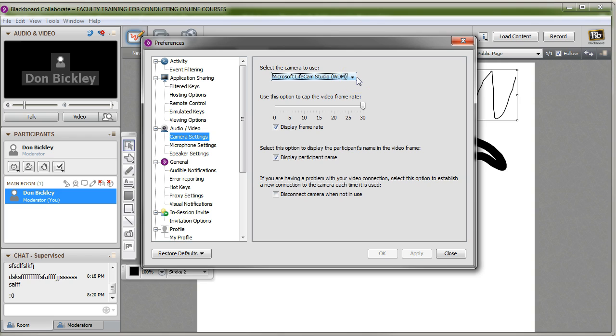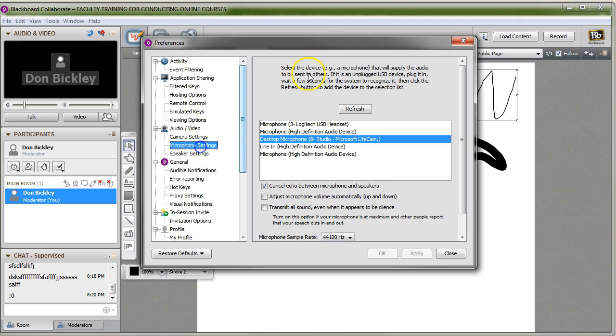It could be tied to Windows itself or your Mac or even your hardware. Maybe the camera's turned off or not plugged in, that you might need some help to troubleshoot. But this is where you can go to adjust your camera and your microphone if you want to.